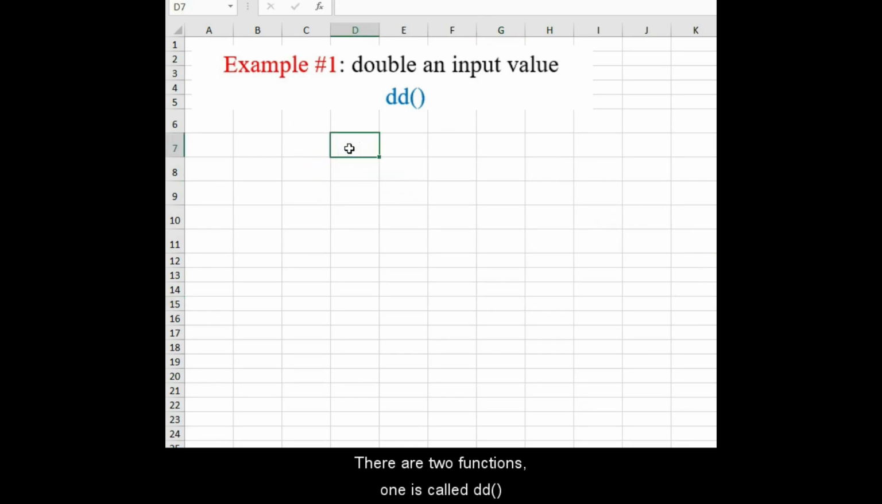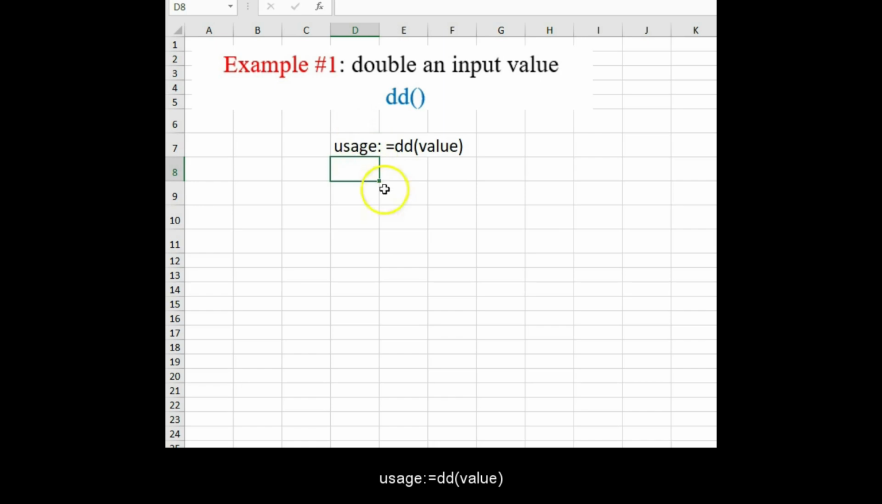Okay. So there are two functions. One is called DD and DD help. So let's try DD help. There's no input value. So this is the usage, equal DD then input value. Okay. Assuming we have 20, then we can use DD 20, then it becomes 40. If this is 25, then it becomes 50.